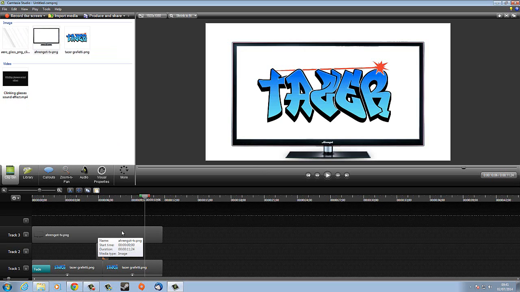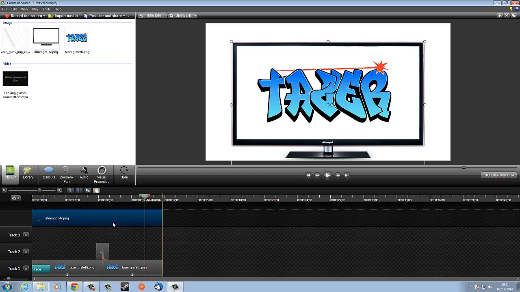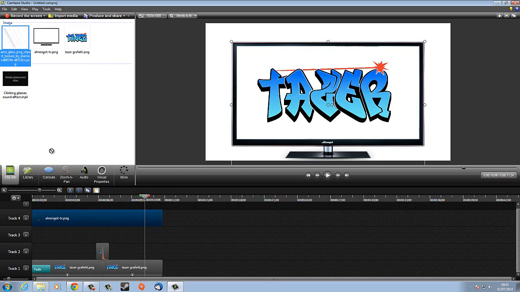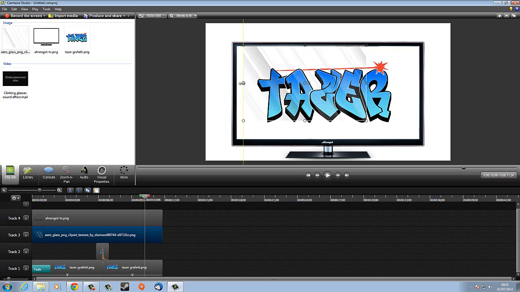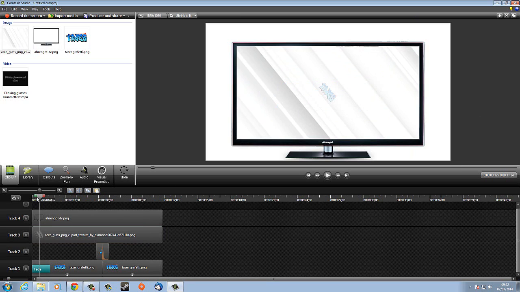But what we want to do is have it on top of the Taser logo, but underneath the TV. So we're going to move this up one track because we want it to go here. Move that there. Like so. And then we're going to just stretch it out to the edges of the TV. Like so. And there you go. Now it looks like it's in a TV. So if we play that from the beginning, we've got the TV there.